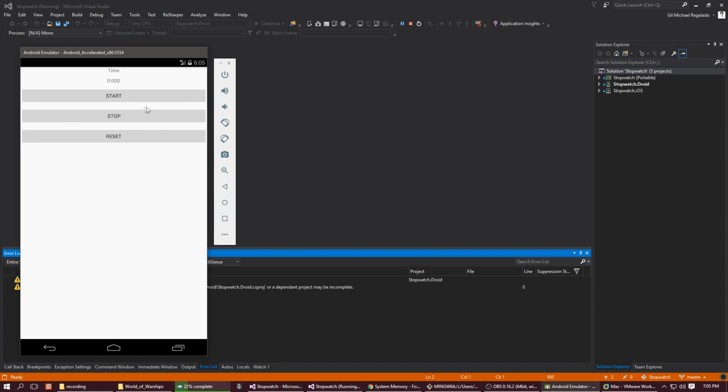So here we have the app. You can start, stop, and reset the timer that we have. So, a very simple little app. What we're going to do is change the orientation a bit to a horizontal stack layout, and then add a list box below the buttons. So I think that's it. That's the direction we're going to take.